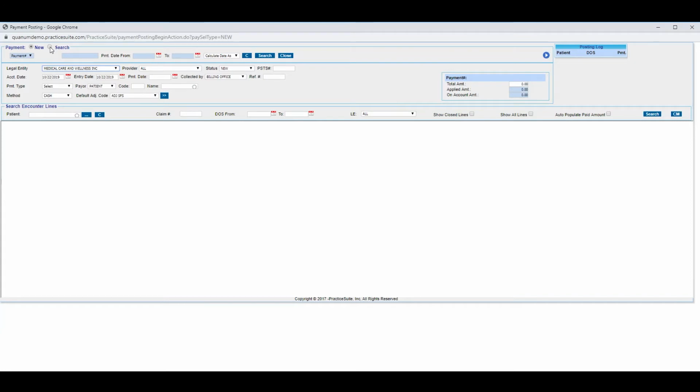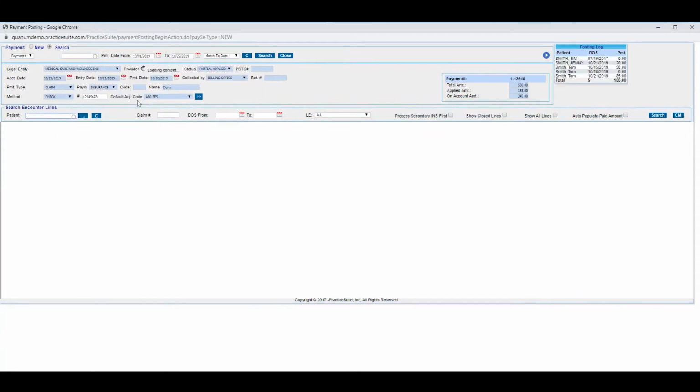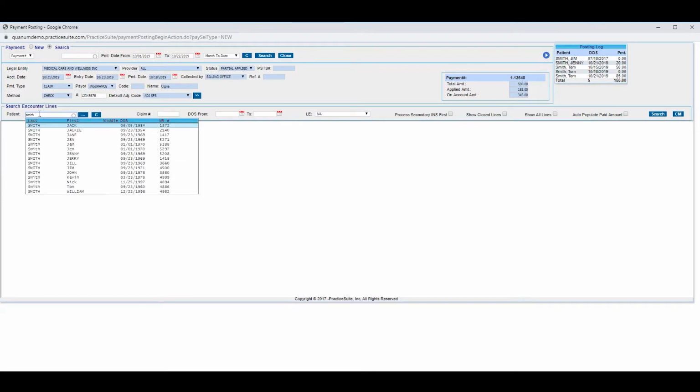So I'm going to just find one of the payments that we created. So I found this payment, and let's say we want to post a denial using this payment. So I'll just select a patient to whose lines I want to post the denial. I select the patient, and you can see it shows the charges for that patient. So let's say this line has got a denial that needs to be posted.